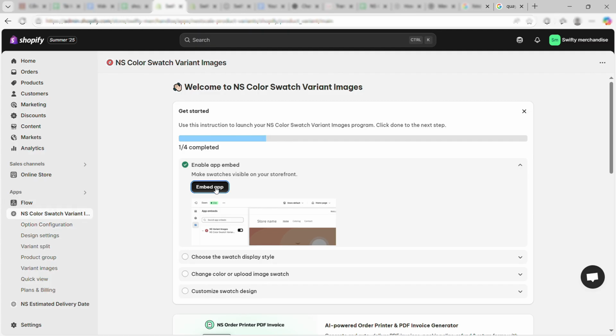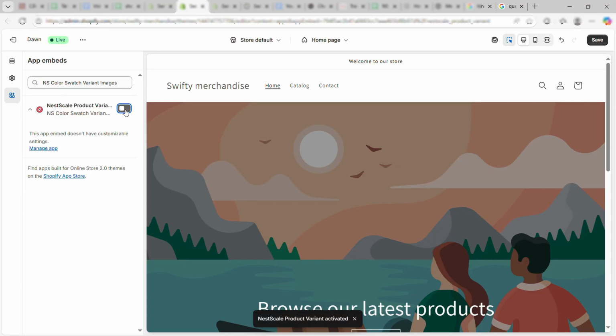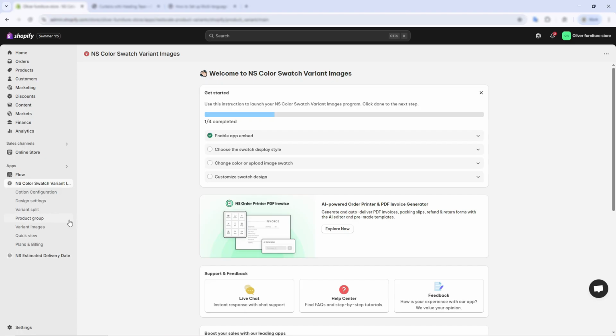click embedded app. You're redirected to the Shopify theme editor. Simply toggle on the switch next to the app name and hit save. Just like that, your app is live and ready to go.